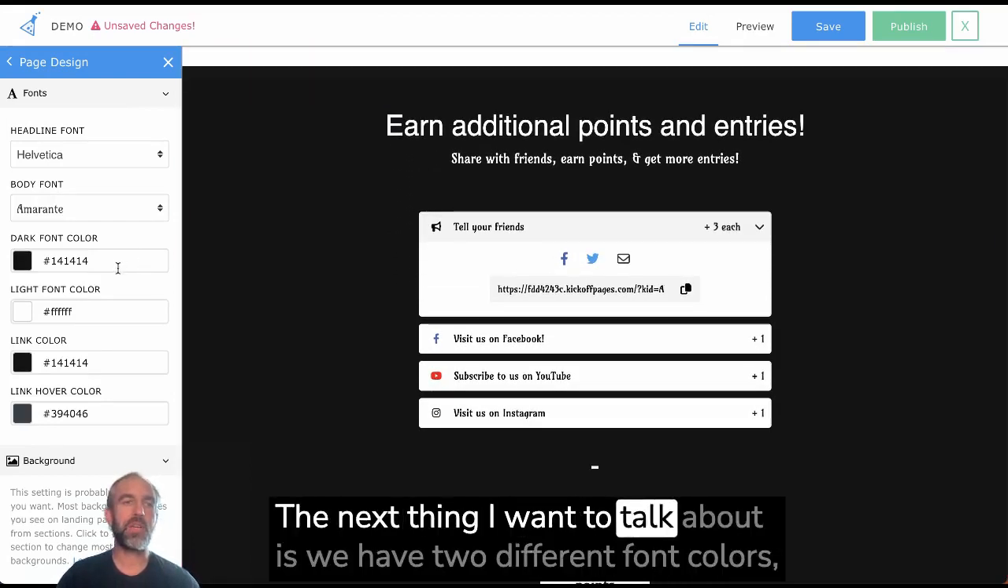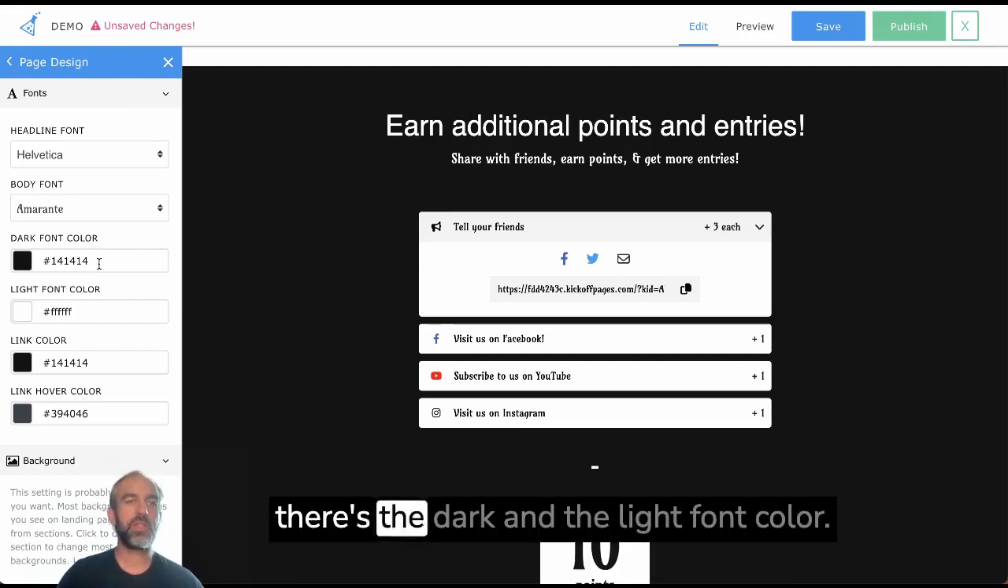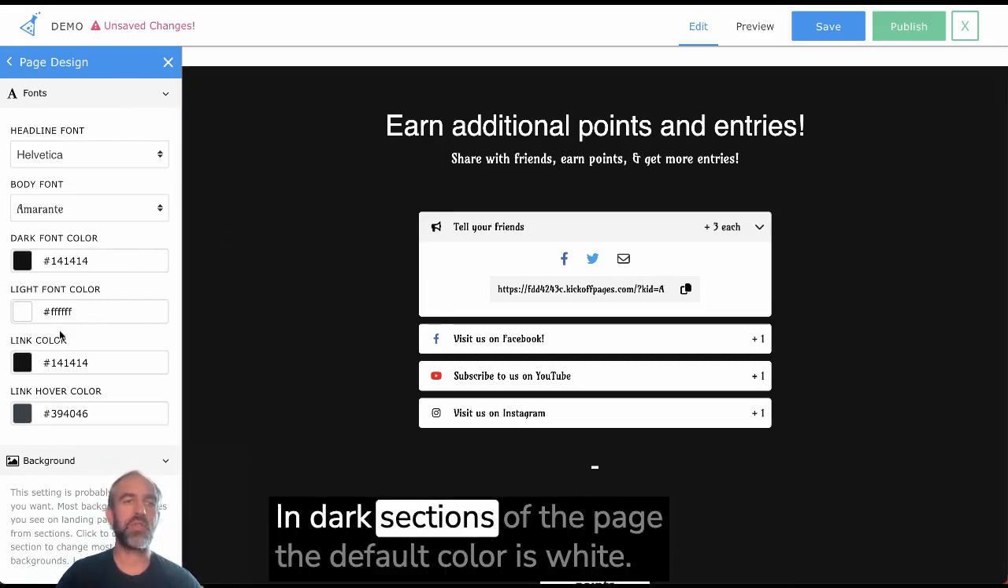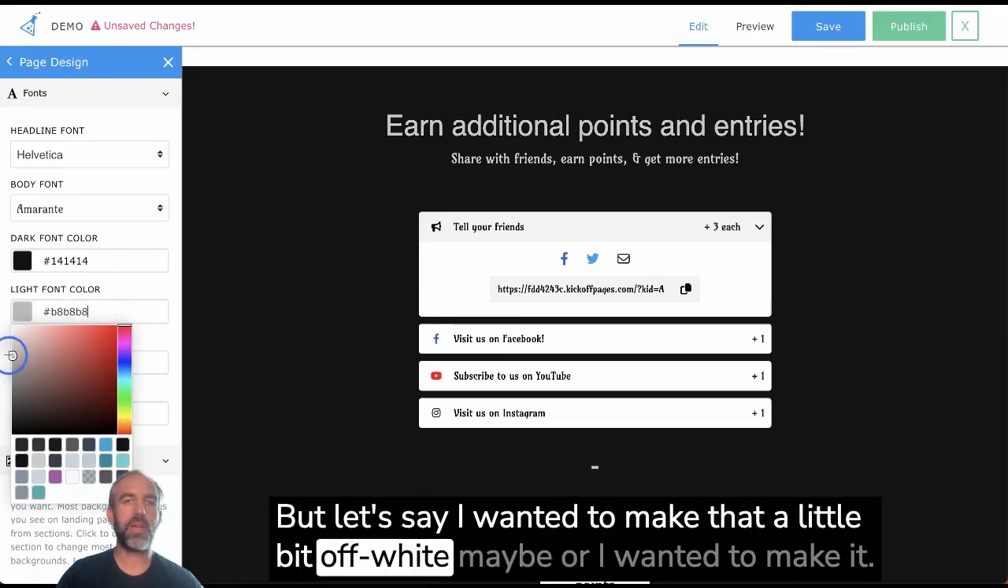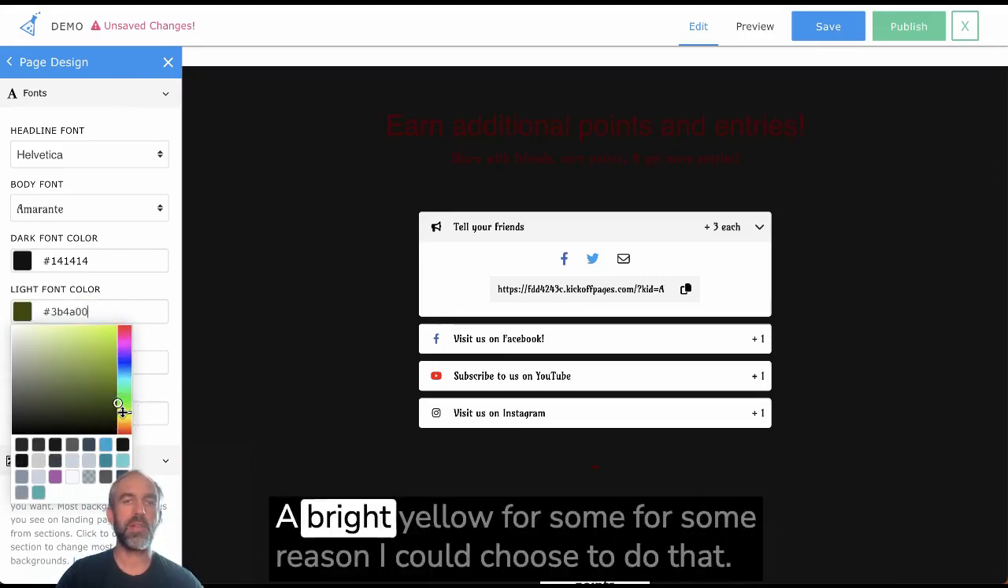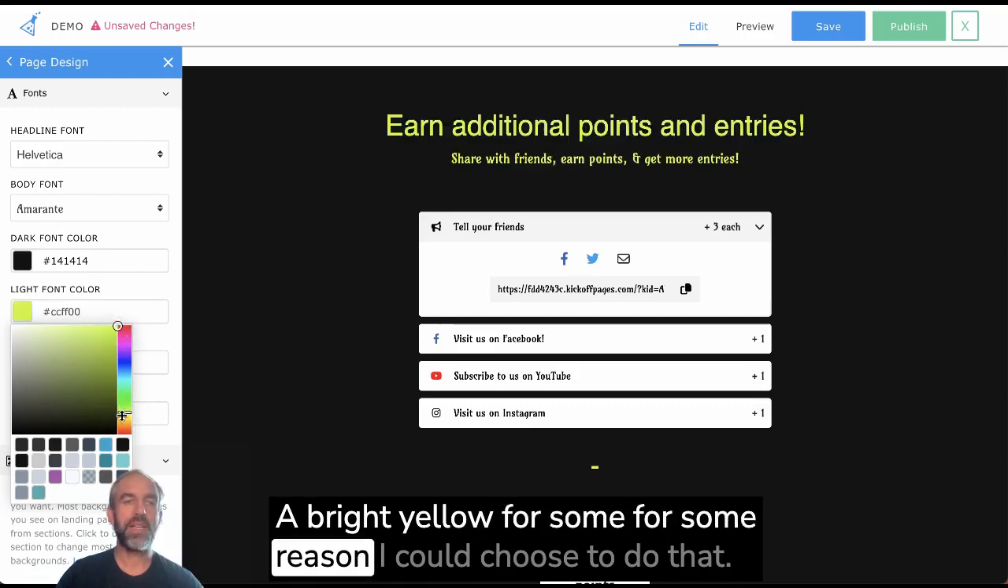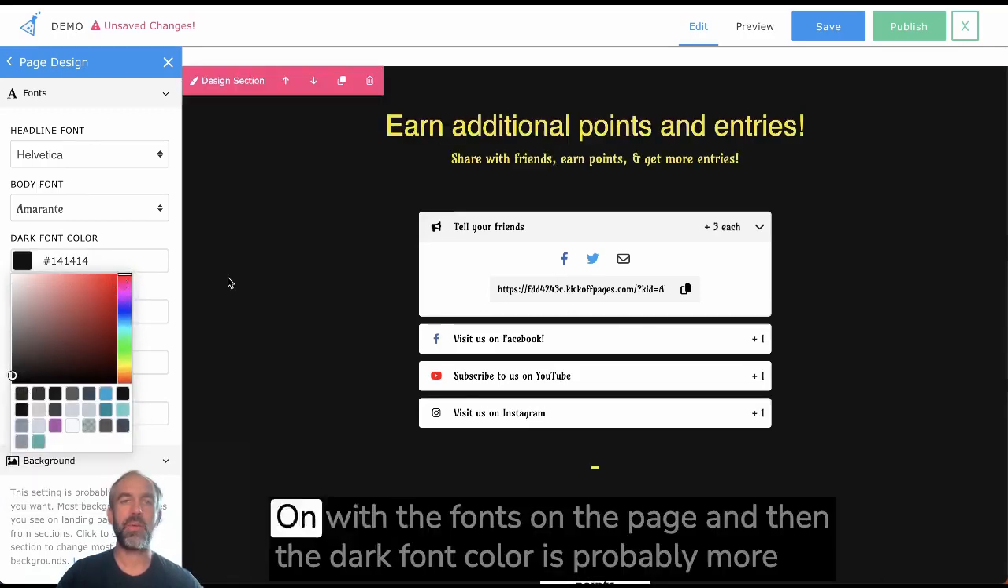The next thing I want to talk about is we have two different font colors. There's the dark and the light font colors. In dark sections of the page, the default color is white, but let's say I wanted to make that a little bit off-white maybe, or I wanted to make it a bright yellow for some reason. I could choose to do that as well with the fonts on the page.